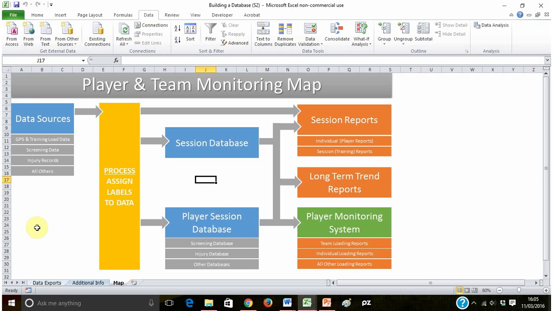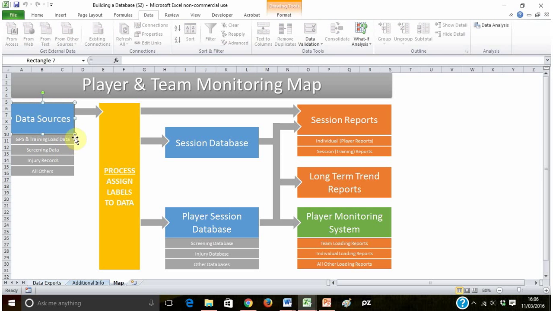So, the background of where we are. This is our data export from any sort of monitoring system here, okay, and we need to get it into our player session database, which will then allow us to create a monitoring system and do all sorts of analysis on that data.